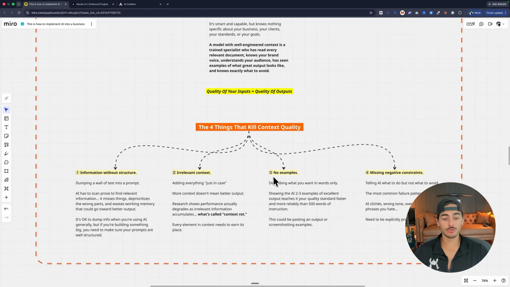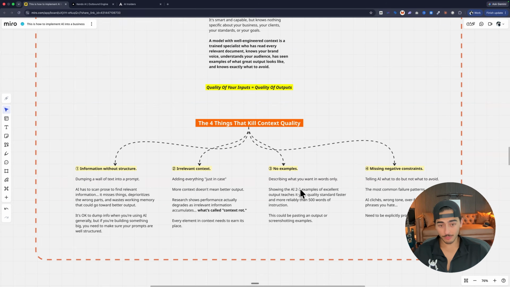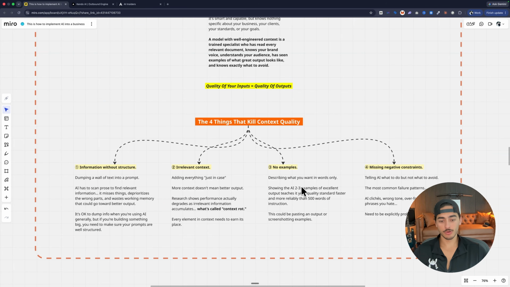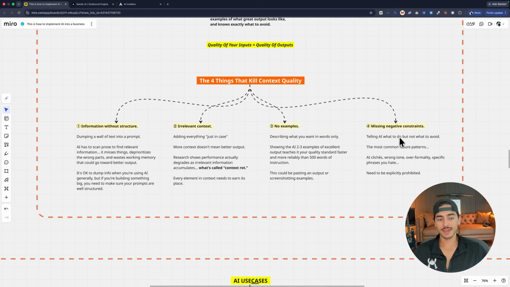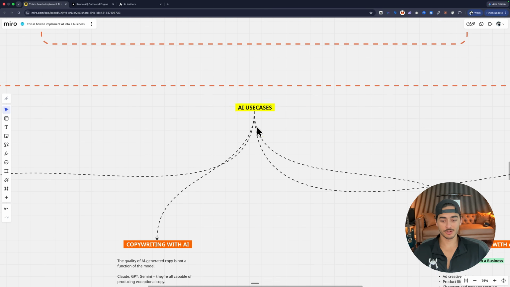Number 3, you don't give it any examples with the context, so you are describing what you want in words only. What works really well is giving it a visual example or code example or a screenshot or something like that. You can combine text-based context with visual context. Works really, really well. And then number 4 is what we call a negative constraint. So telling it what not to do. Instead of just, hey, do this, you also want to say what not to do. And it kind of keeps it going down the right path of whatever that task is that you're looking for.